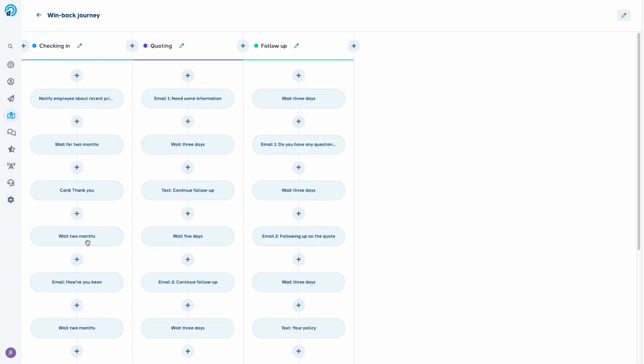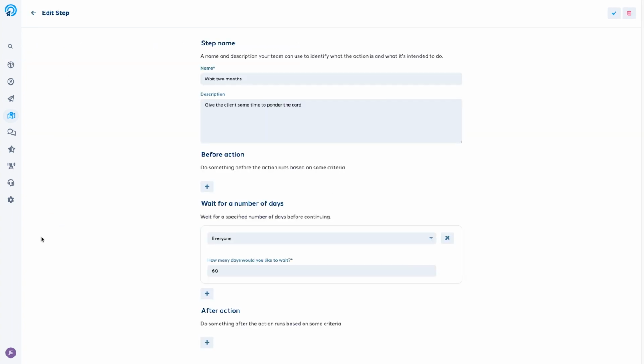You'll also see these steps that say to wait for a number of days or months. This step here means that we'll send a card, then wait for 2 months before sending the email. If I only want to wait for 45 days before I send the email, then I'll need to edit this step. I'll update the name to say wait 45 days. And I'll update the answer to this question asking how many days I'd like to wait to 45.